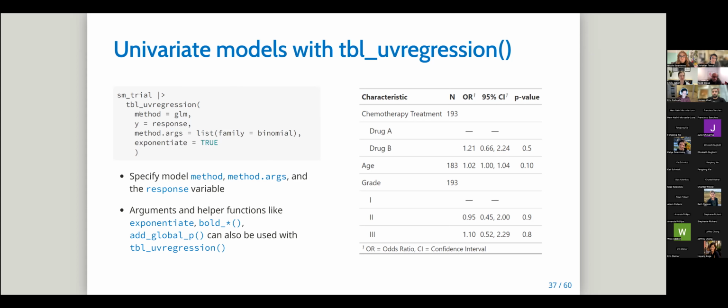Once you've specified these three main things, the method, the method args, and the response variable or the y variable, we can get a table of univariable statistics. So now with univariable regression models, every other variable in my data set goes onto the row, and a logistic regression model has been fit, and the results are printed here. You can also use the same helper functions that I've shown before to bold things and add p-values and all of that here.